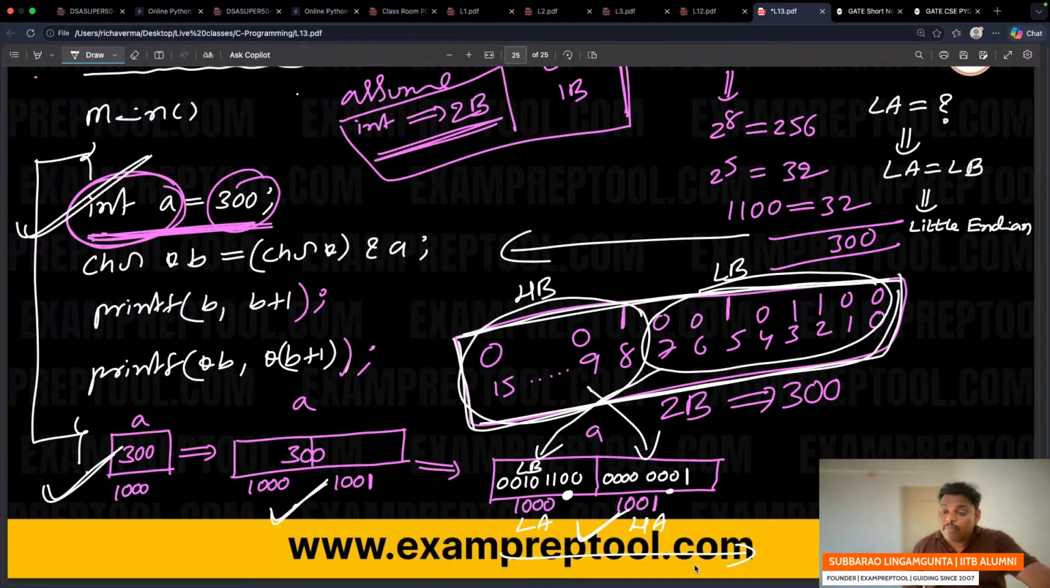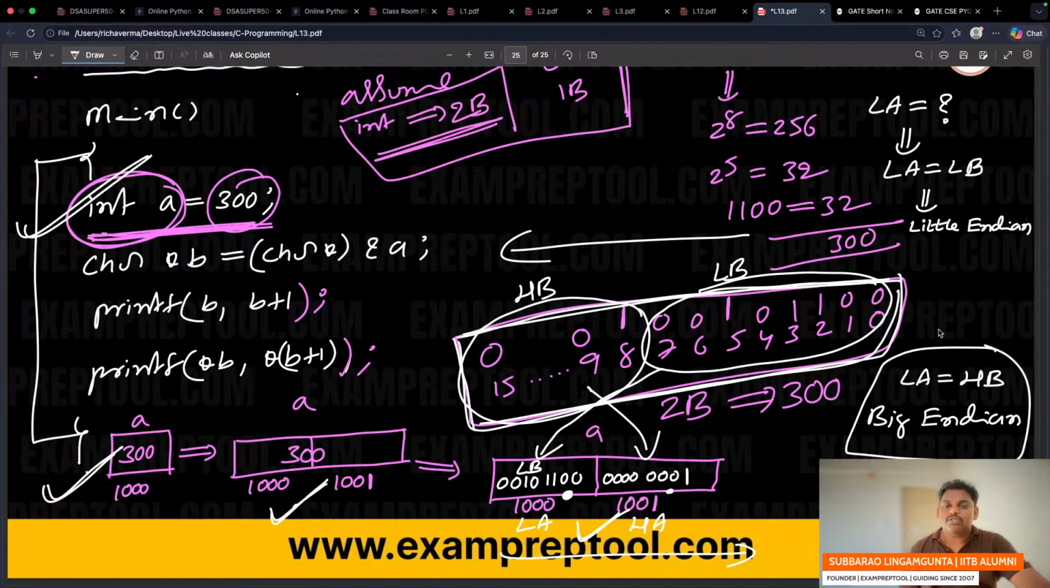Some people are asking what is big endian. This may be the case: big endian. Lower address, what are you storing? Higher byte I am storing. This is called big endian. Lower address, what are you storing?